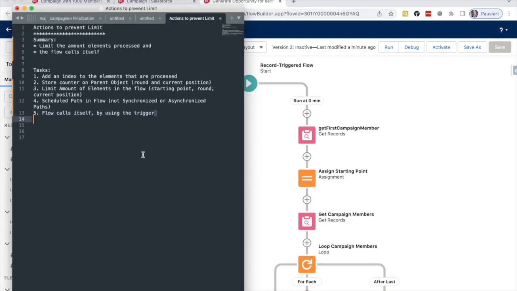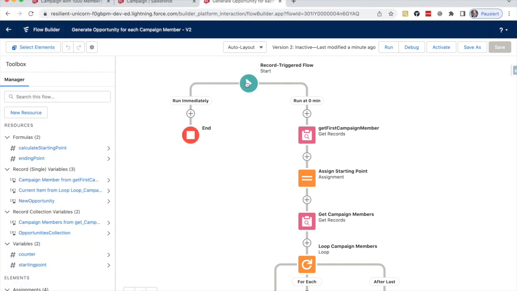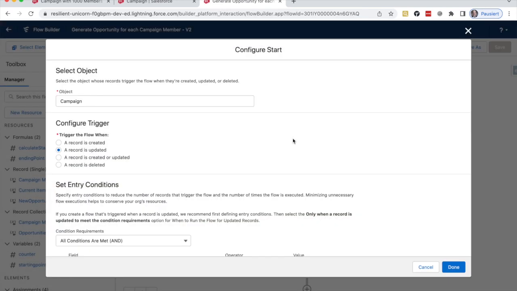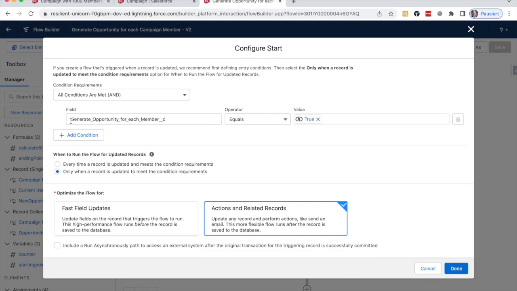Next step, we need to take care that the flow calls itself again and again, and we do this by calling our trigger. So let's go back briefly to look what triggers this flow to run in the first place. It's a field called generate opportunity for each member. So you go now and have a look at your flow. What is the triggering point? And we need to take care that this one is again triggered. And by the way, I've set this here so that it's only triggering whenever this becomes true. So we need to take care that this condition is fulfilled all the time.